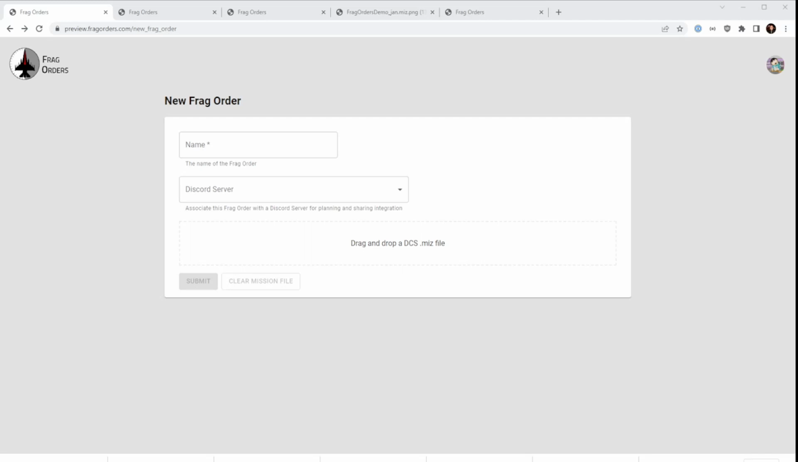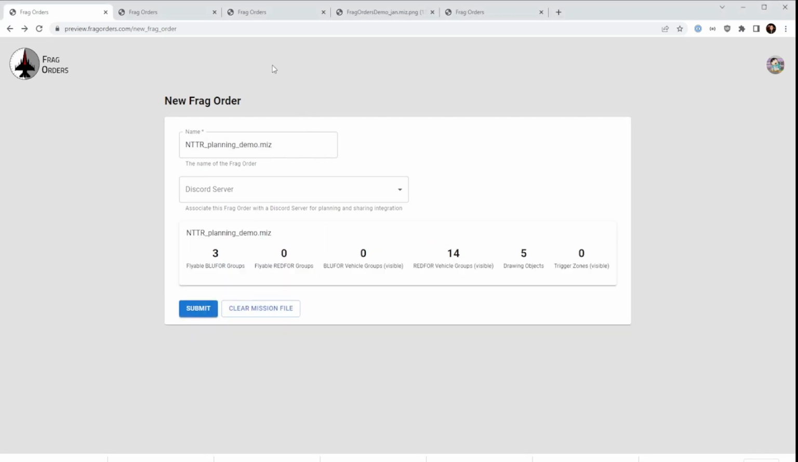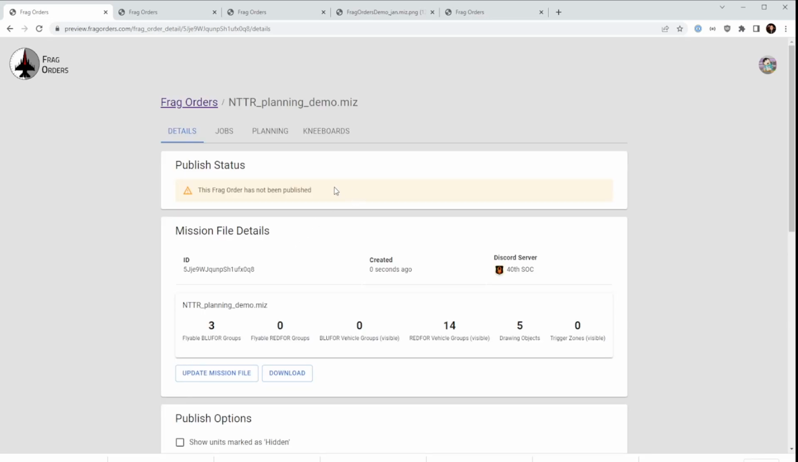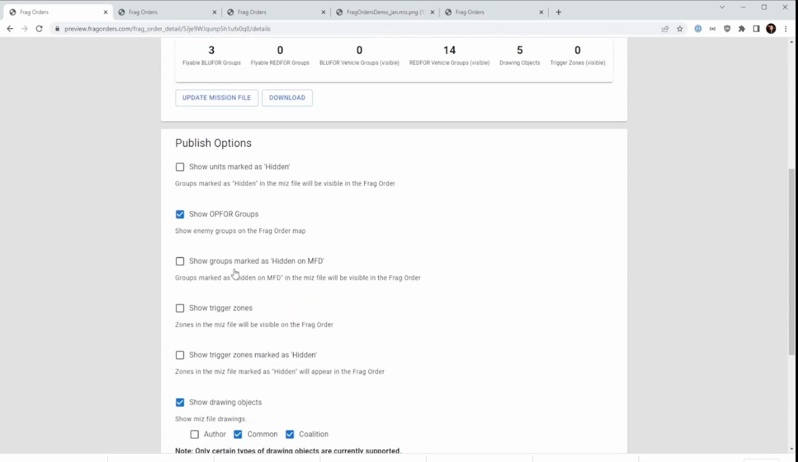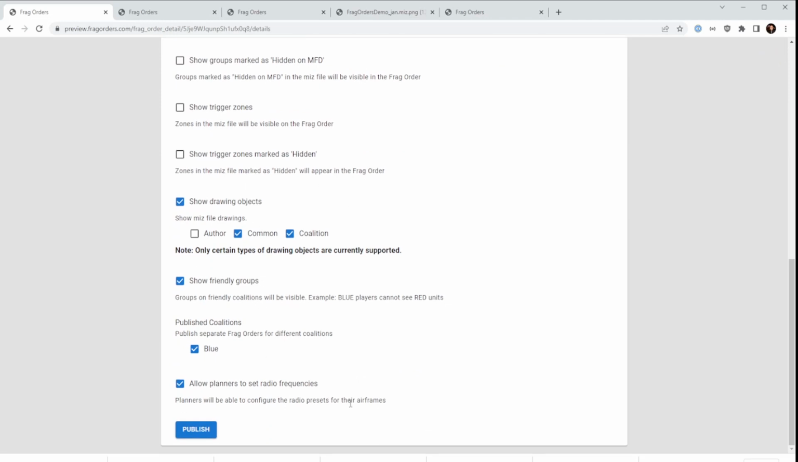Alright, so what we're going to do is I've got an empty strike mission that we'll drop in here for NTTR. Again, I'm on the mission creator side here. I'm going to use the 40th SOC, a lot of people that helped me develop this tool, so they're going to be the Discord server that I associate this with, so we're going to submit that. Okay, Frag order has not been published. We've got our default publish options, a couple key ones here. Allow planners to set radio frequencies. We want to make sure that's checked for the planning stuff that we're about to do. So publish.